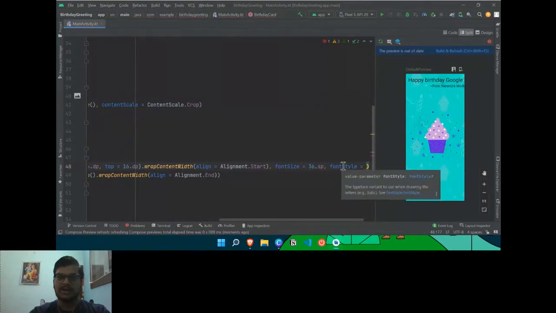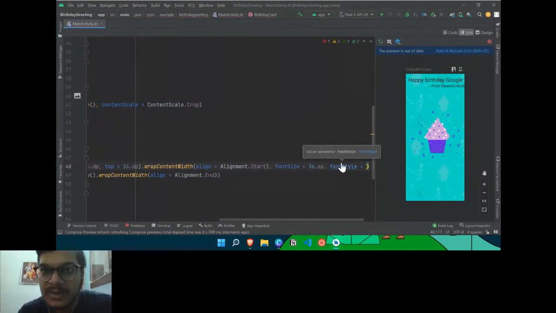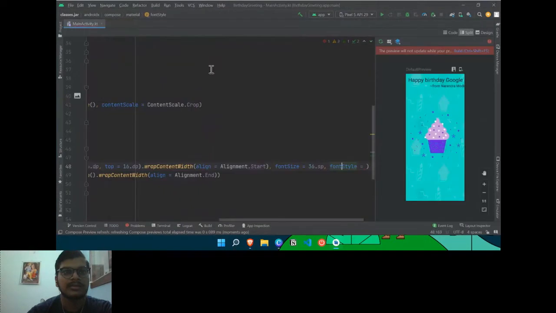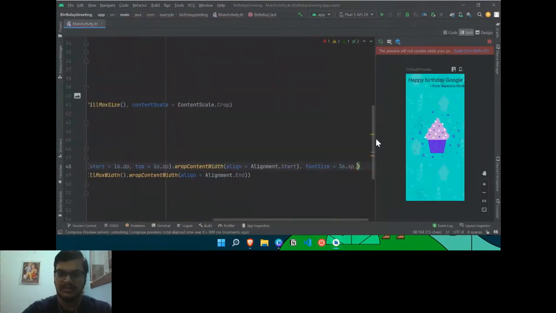You can Control and click here to see what parameters it accepts, like modifier, color. Okay, this is the Text composable. We can change the font style also, but what's the need?